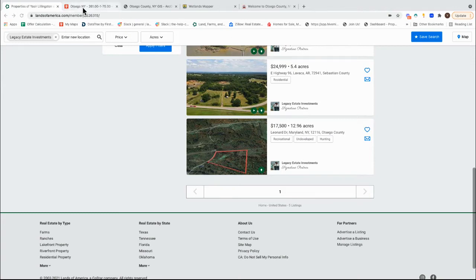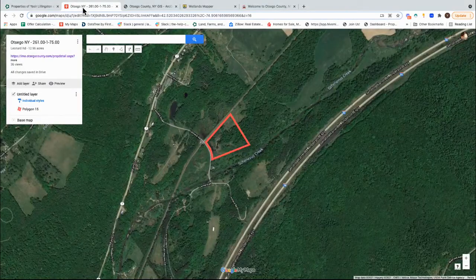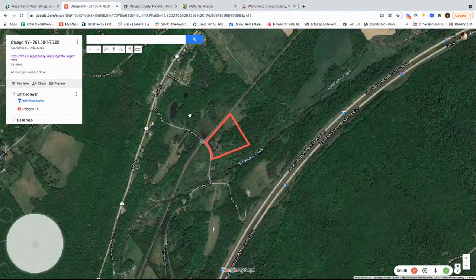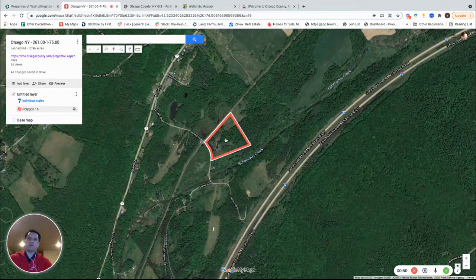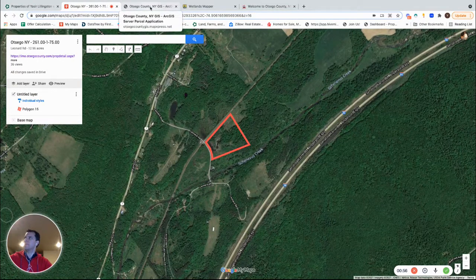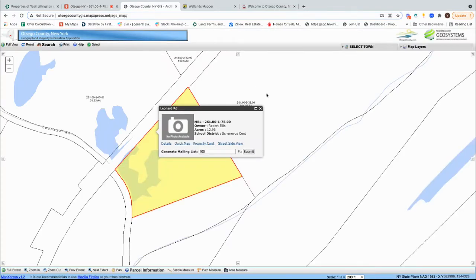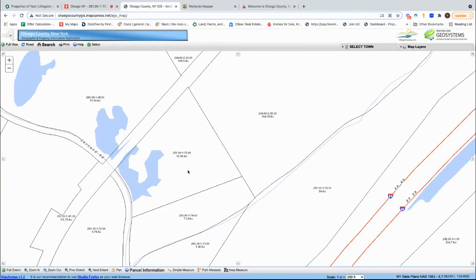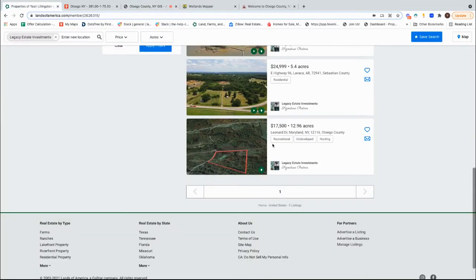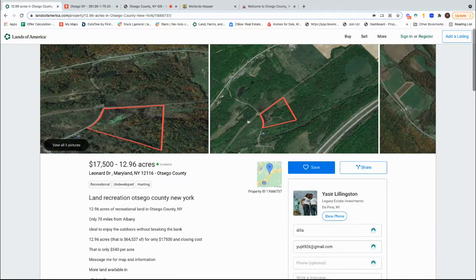So this is a map. This is the map that I sent on the email where you can see the location and the outline of the property. And the way I get this is from the county's website. Let me change here to the county's website, which shows the property here. 12.96 acres.